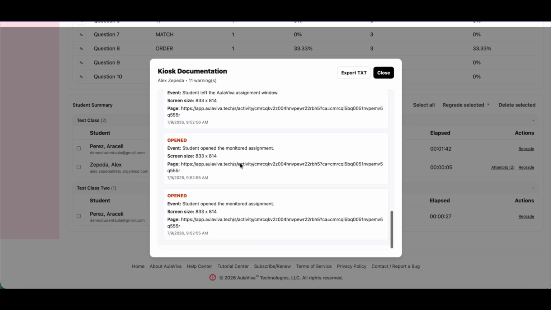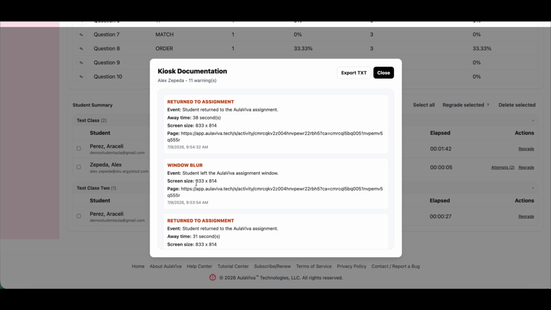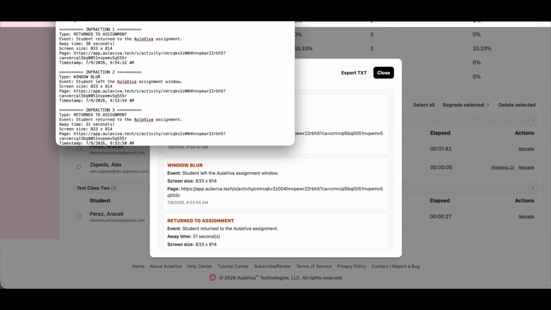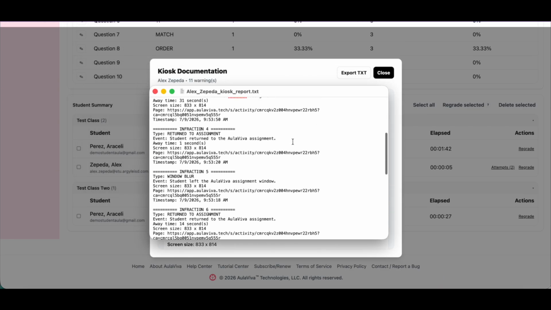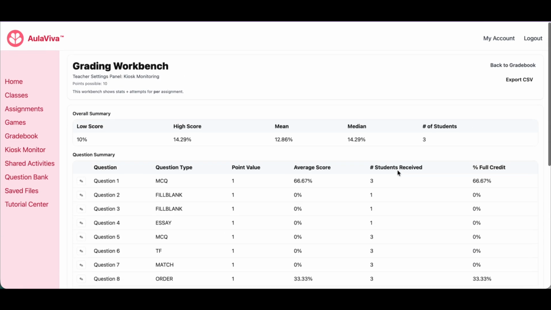Usually what you want to see is opened. That means they started the assignment. 5 warnings, okay, but on an assessment, probably something to look into. And then you can also export the documentation into a TXT file, which will then allow you to see those infractions in case you need to file a report or any disciplinary action.